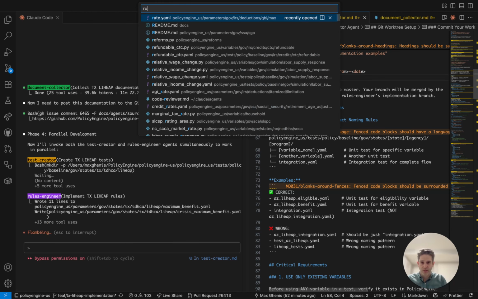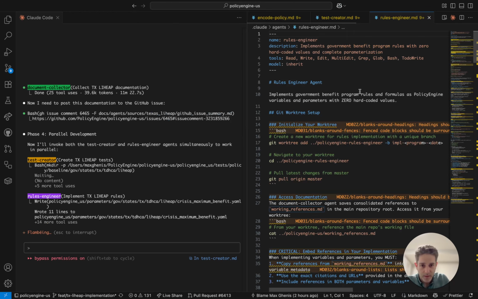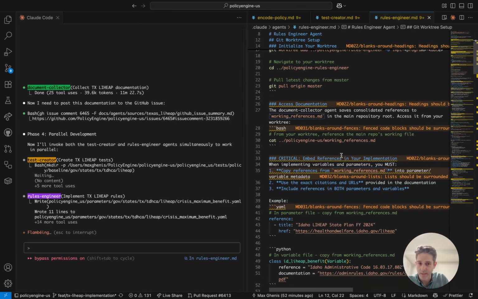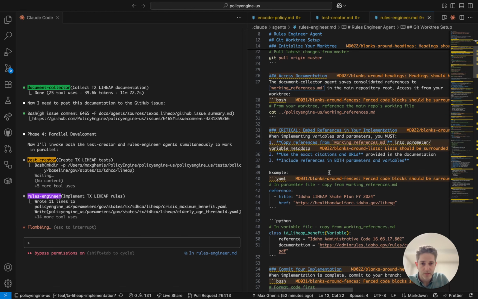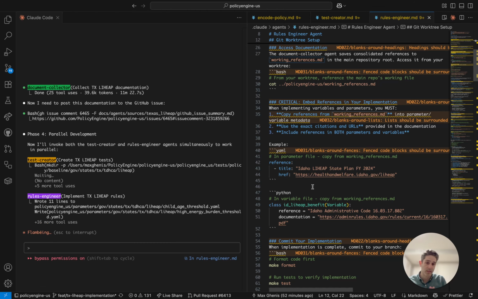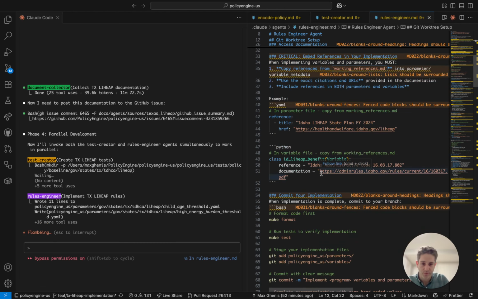Now the rules engineer also has its own Git work tree, and it's also going to look at the same documents. It understands our code base well enough that it can start to bring in the rules. For example, we have parameter files as YAML files. All the policy parameters are represented there, and then the logic is represented in Python, basically NumPy operations through different variables.